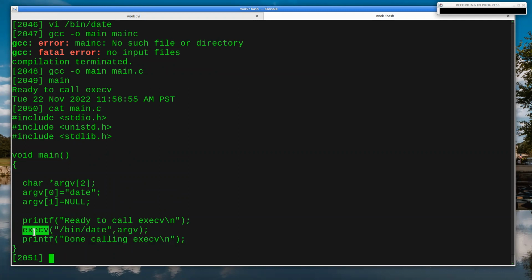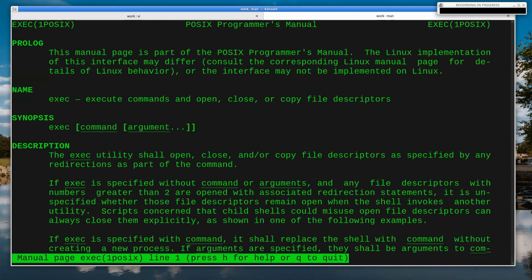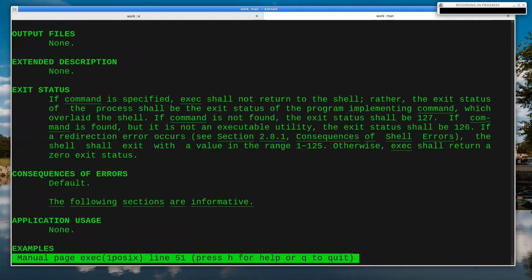So these exec functions don't just execute something, they really change the current process into a totally new creature, which is, you know, this executable program. So if you look at exec and you come down to the bottom where it talks about return, if command is specified, exec shall not return to the shell.